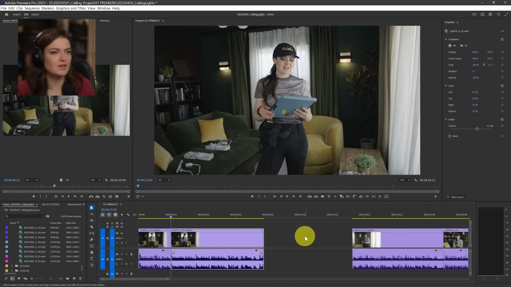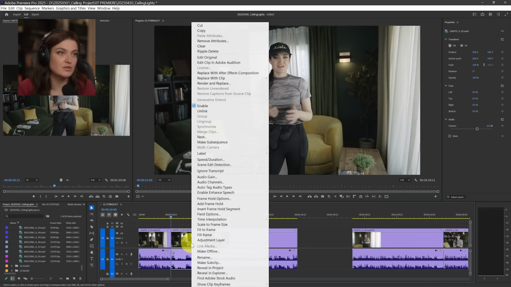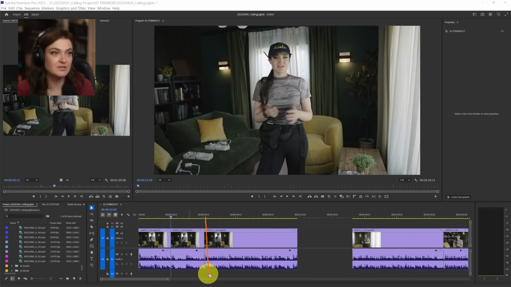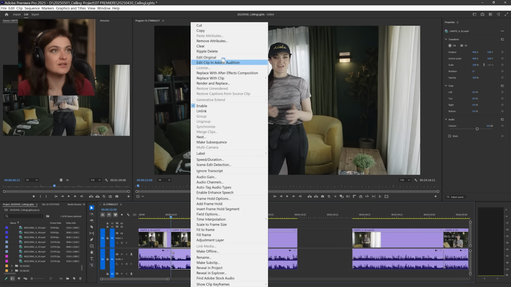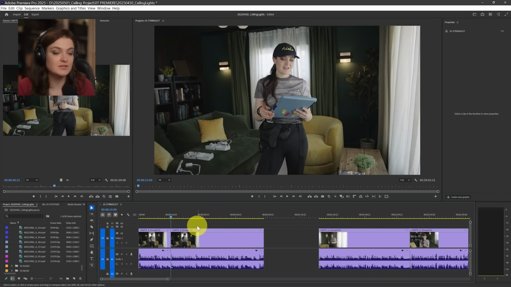I'm gonna Command Z to undo. Another way to do it to get rid of this middle section is to ripple delete. So you can right click and select ripple delete. And that basically ripples everything from this cut point backwards. It ripples it all forward. So once again, select it, right click, ripple delete, or you can just use the shortcut for ripple delete, which you'll be using a lot, which is Shift Delete.